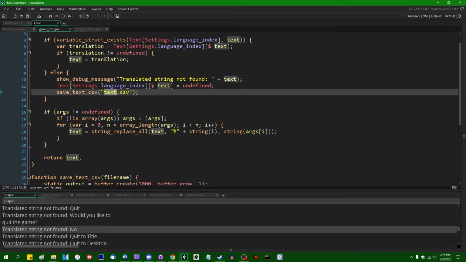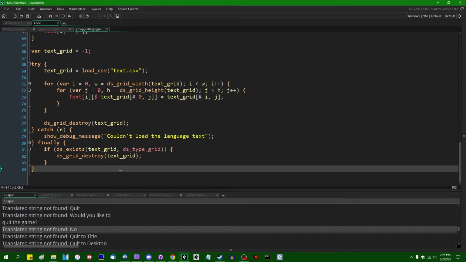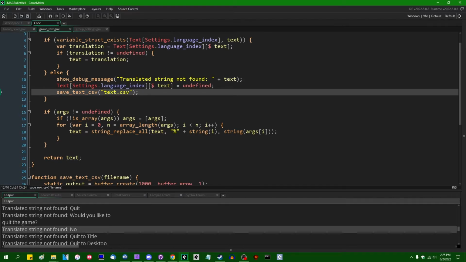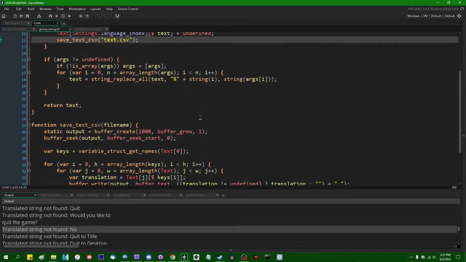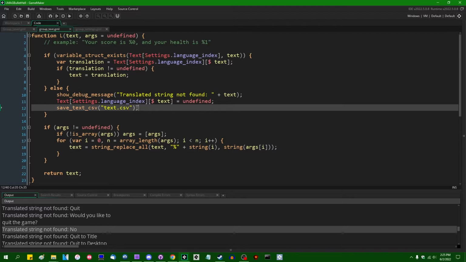This will not save over the original file. The original file will be part of the game's included files, and when it's saved, it'll go to the local storage instead. It's GameMaker's file system. It's kind of weird. This won't overwrite anything. It'll just be saved to local storage anytime you run the game and you find a string that isn't translated.